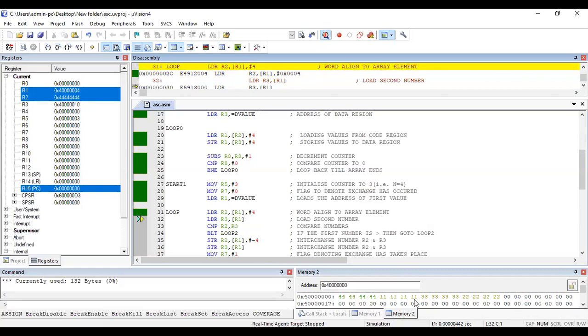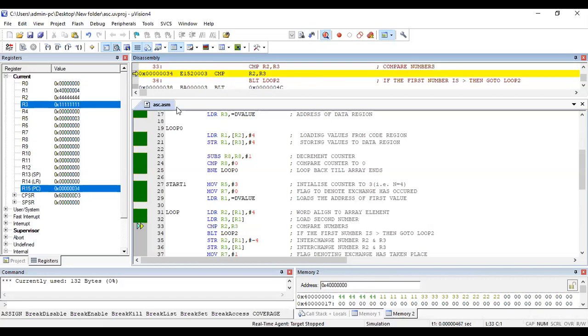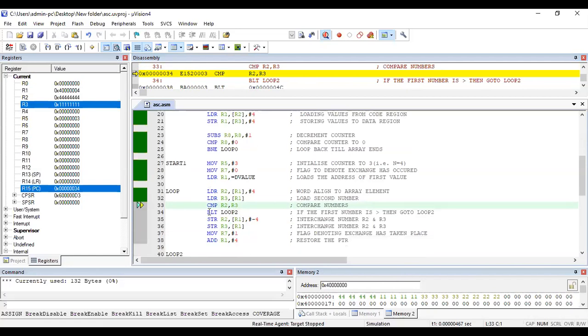Next, the second value, whatever the 11 is there, is moved to the R3 register, 4411. Next, you are comparing R2 and R3. This R2 and R3 is comparing, branch if less than. So here, BLT, branch if less than, but here R2 value is not less than R3. So here it is not less than.